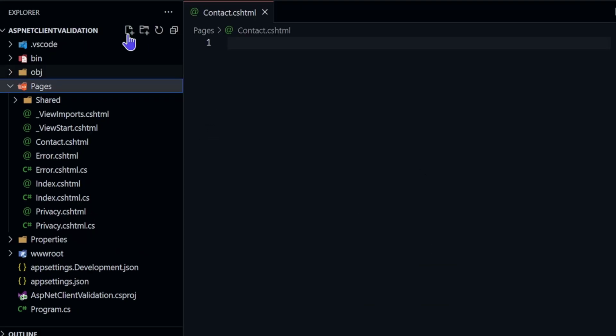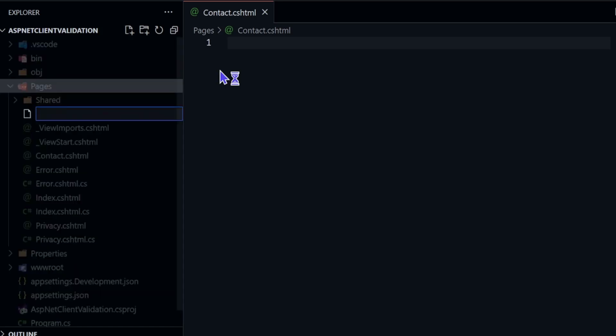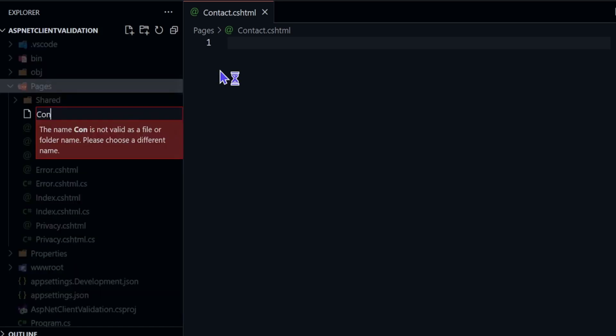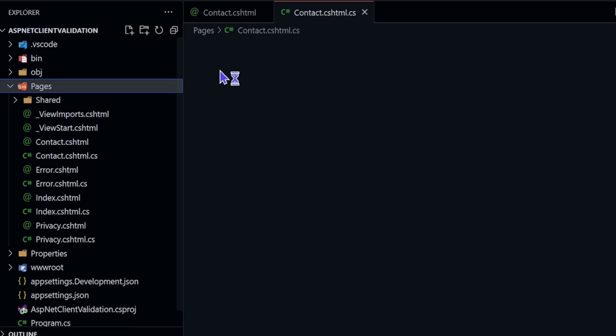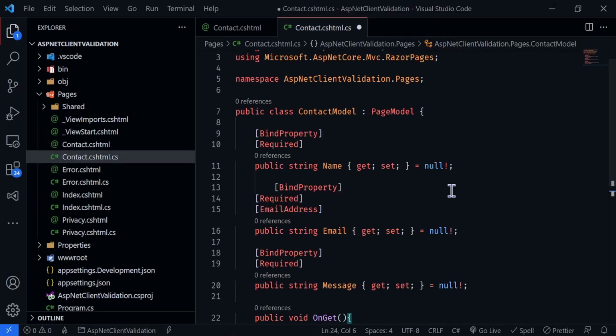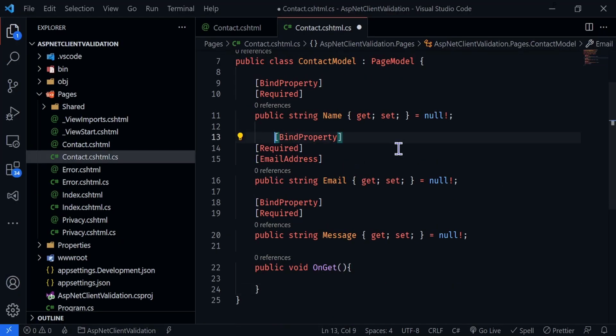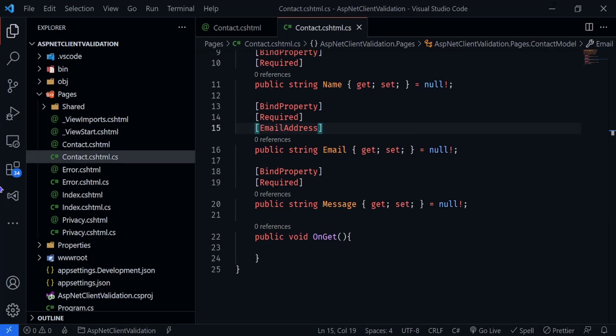Next, I'll create the model file for the contact page, contact.cshtml.cs. The next thing I'm going to do is to paste the code for the contact model. This is just a basic class definition for the contact model with properties with some validation attributes. So there's no point for you watching me type all that.